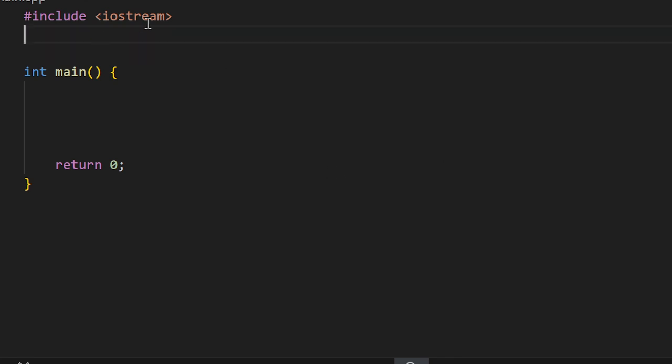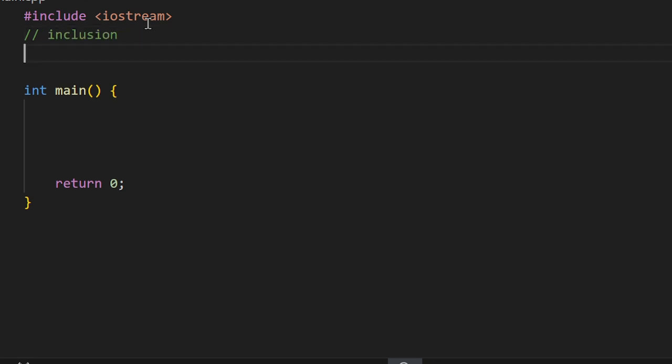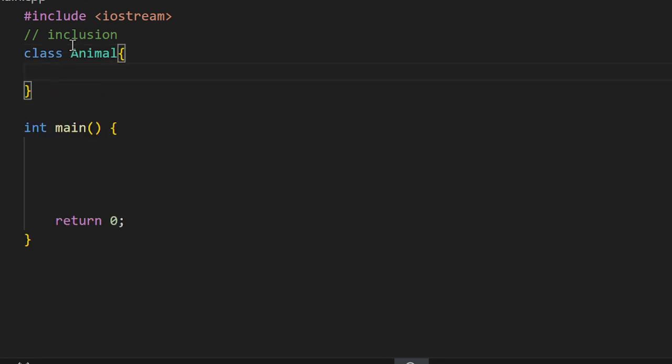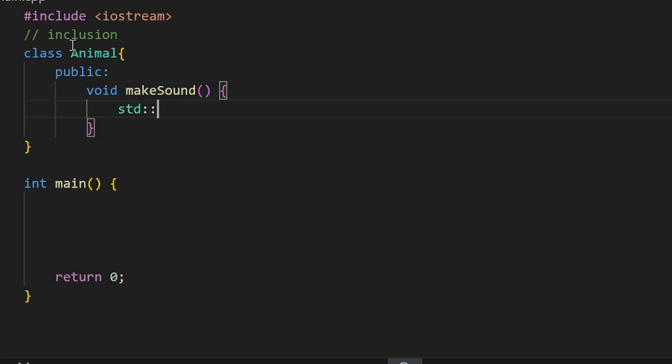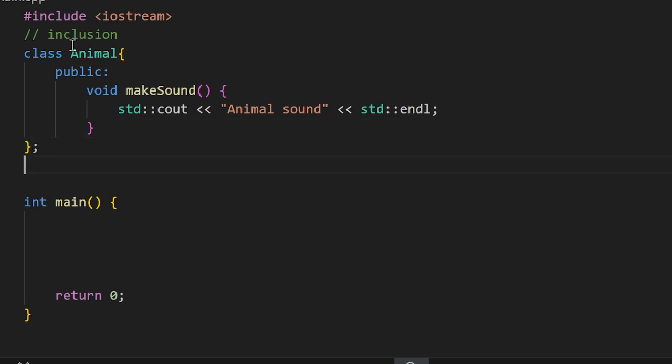To talk about inclusion polymorphism, I need to have an inheritance hierarchy, the classes in an inheritance relationship, or hierarchy of classes. So let me create a class called Animal, and I don't want to have data members here, only one function, makeSound. Always don't forget to put a semicolon at the end of a class definition.